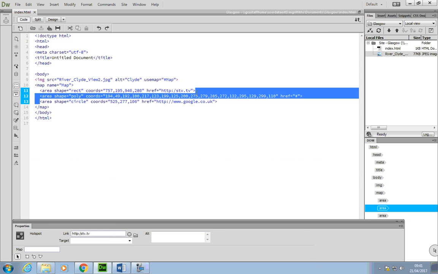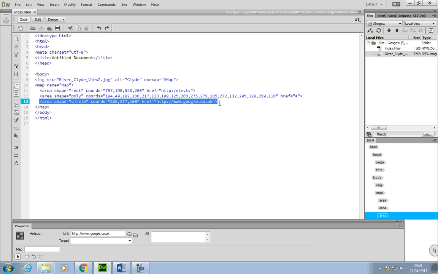And there's the code for the circle. I think that gives you the center point, 527 across, 277 down, and 186 is the radius of the circle. Sorry, and it goes around like that. So that is hotspots. So that's how you can use hotspots, image maps, whatever you want to call it. That's how they work.